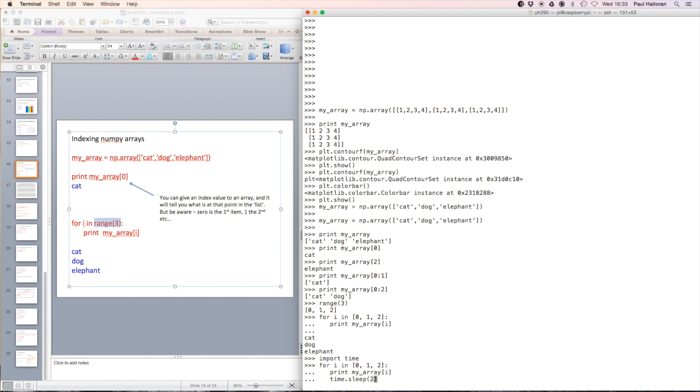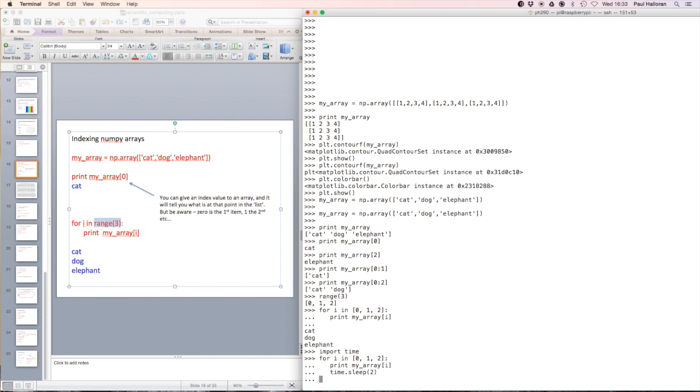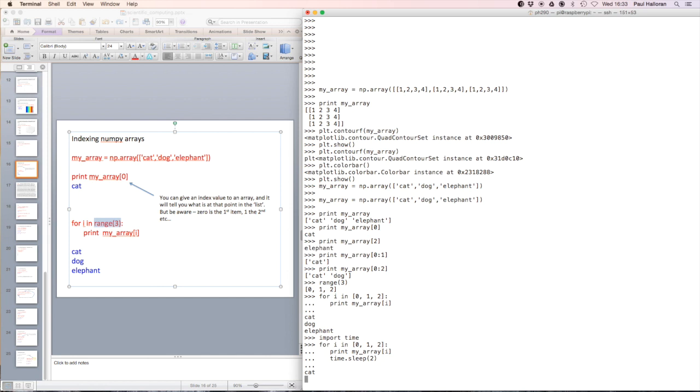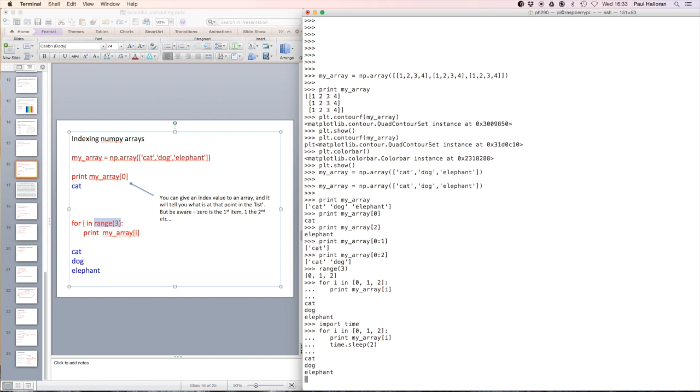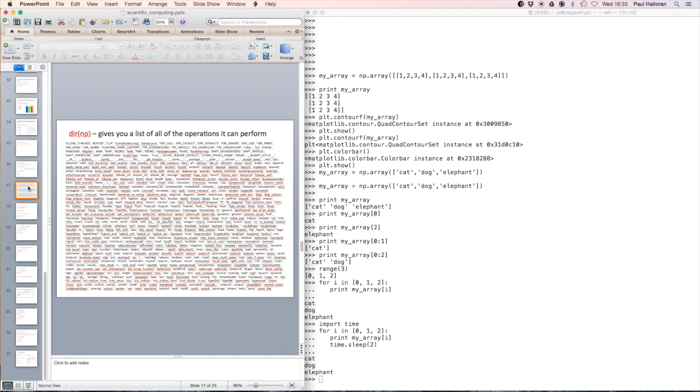So time.sleep(2). And what that says is each time it goes through this loop, just do nothing, sleep for 2 seconds. What you can see here now is that every 2 seconds it's going through that loop again, pulling out a further piece of information.